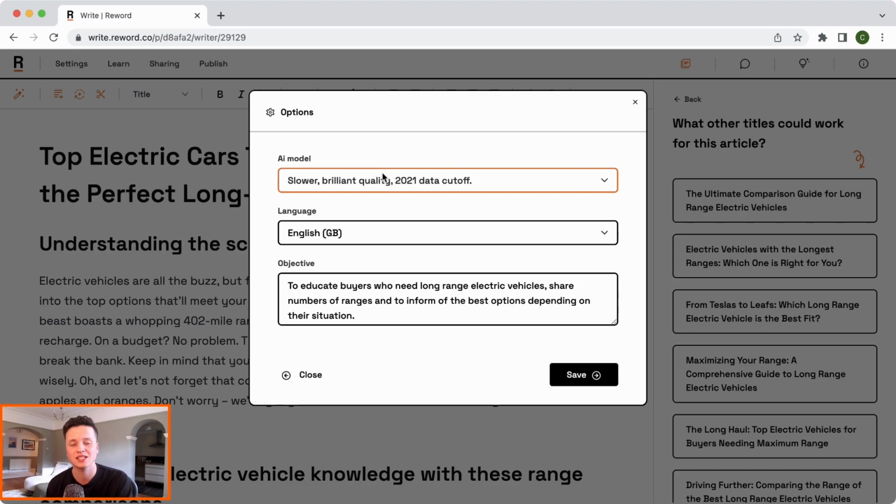If you're trying to create something that may be a bit simpler and doesn't need a super advanced and intelligent AI, then our other AI is faster, it's still great quality, and it has a 2023 data cutoff, so it's much more up to date, and it will continue to get up to date as we continue to feed it new information when things happen.